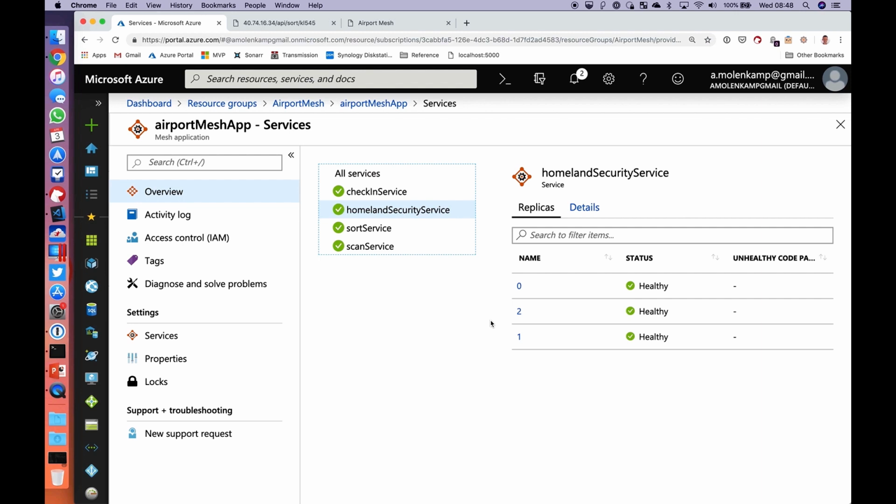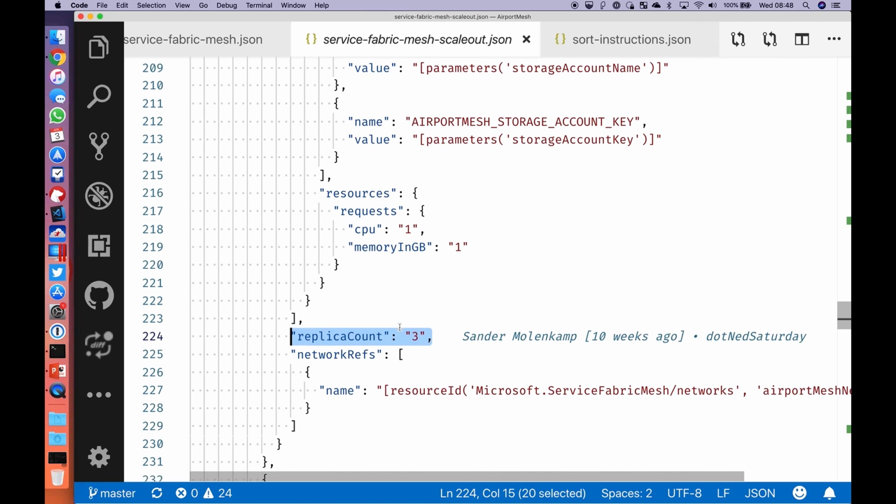Okay, so this is basically how you can scale. You can even apply some autoscaling rules, so you don't have to do this manually. Based on CPU load or memory load, stuff like that, you can also auto-scale. Cool. So let's look at a different part of the template.